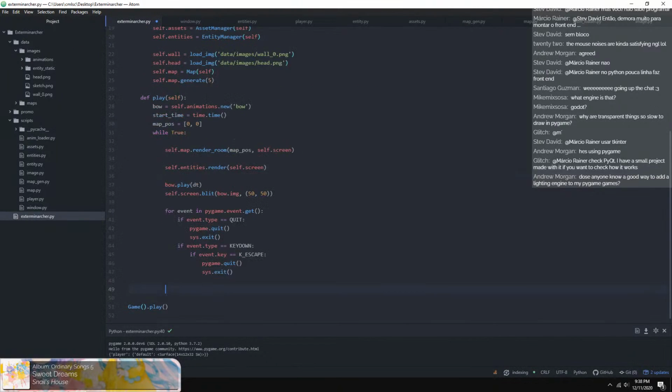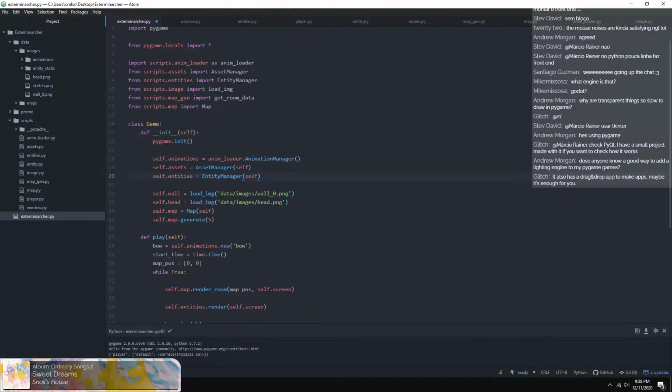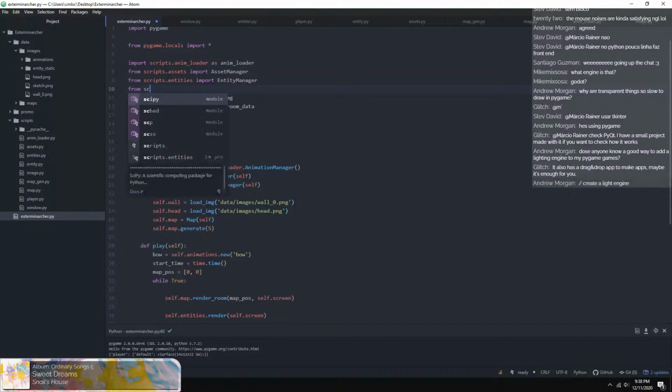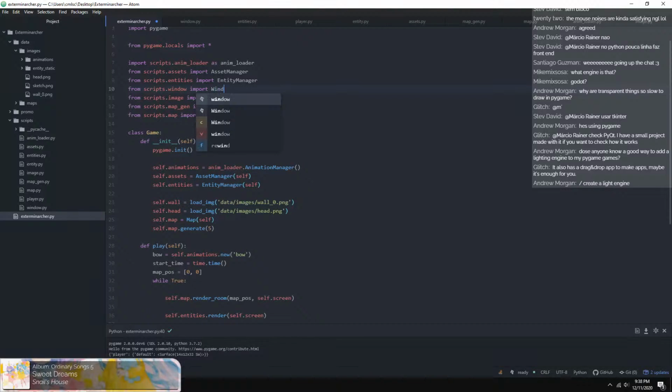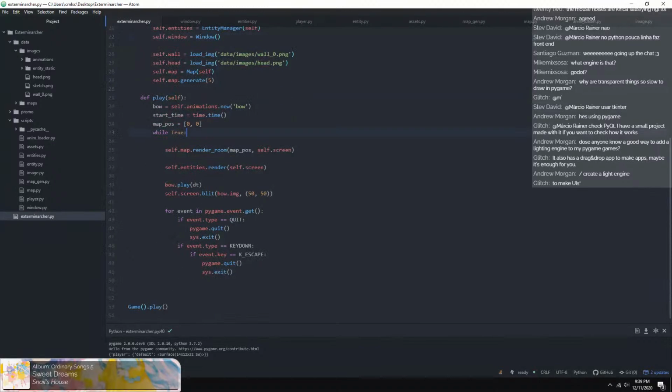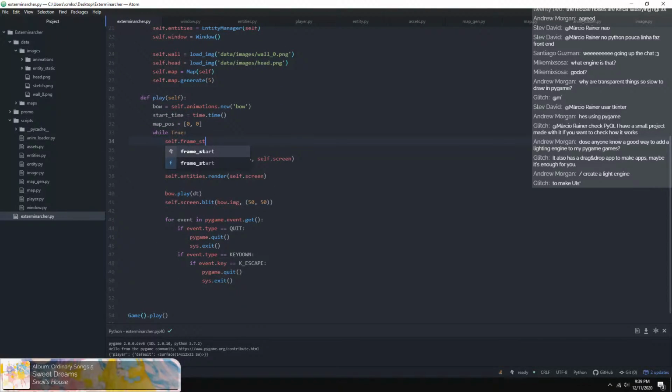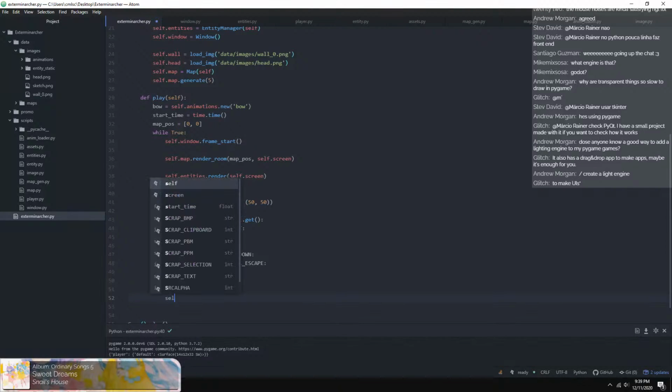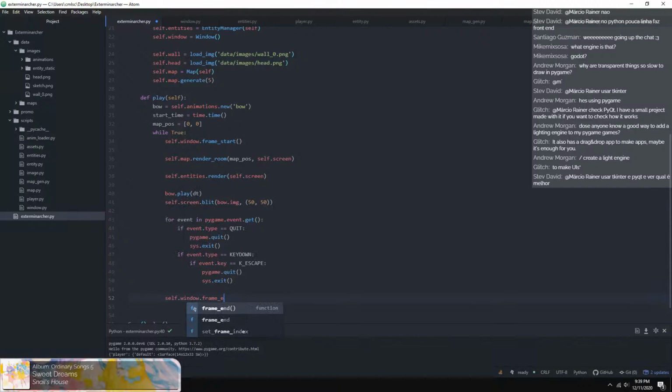So now I just have to create the window object. From scripts.window import Window. self.window equals Window. Never mind, just Window. So self.frames. Wait, no. Okay, self.window.frame_start. self.window.frame_end.